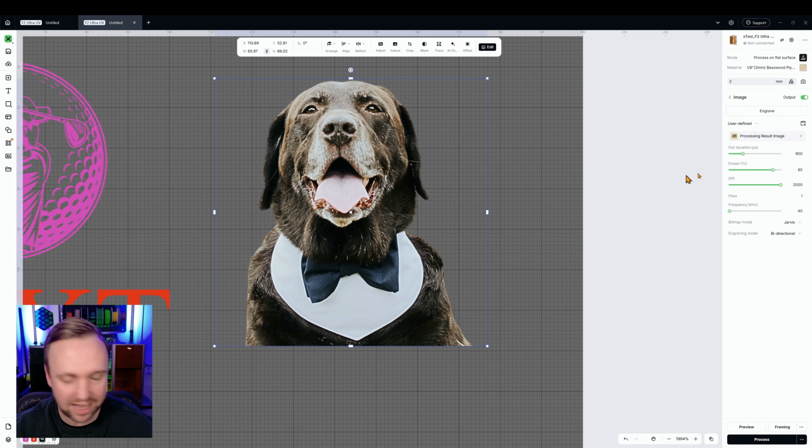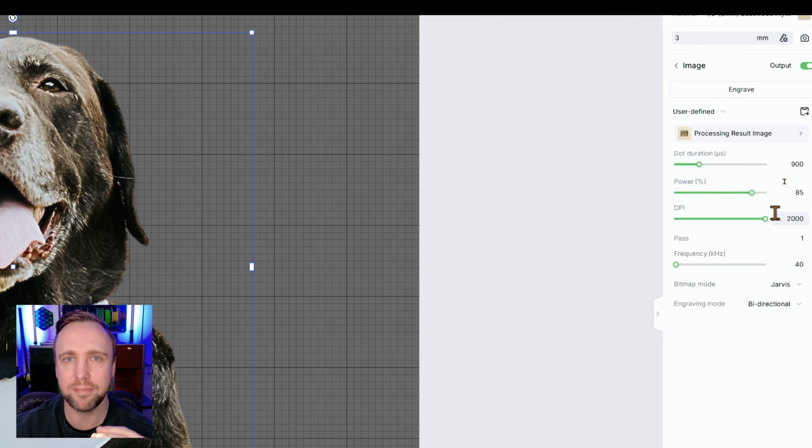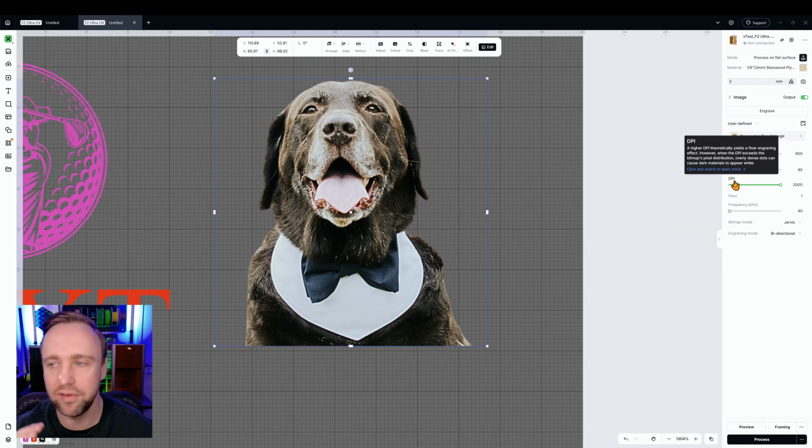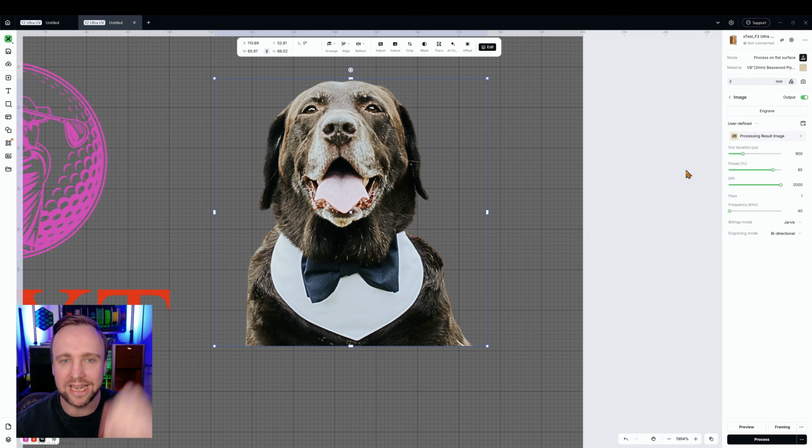If we select that, as I showed you earlier, we get the option of dot duration, power, and DPI. And I can understand how it gets confusing here because we're used to dealing with speed. Speed is a defined amount. You either go slower or you go faster. It's easy to understand. But now we're given dot duration. What does that mean in relation to speed? Well, it's telling the laser how long it needs to spend on each dot.